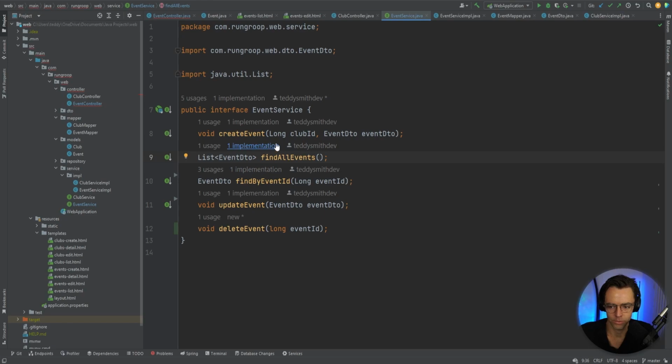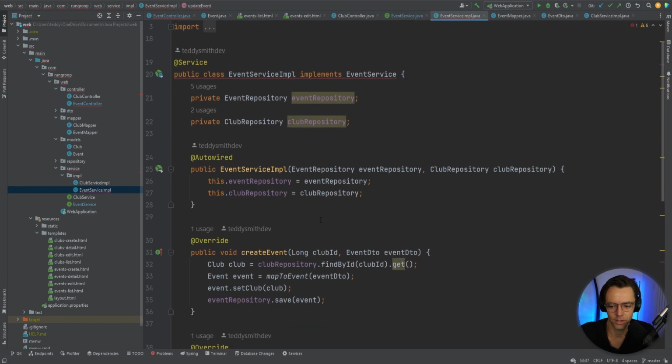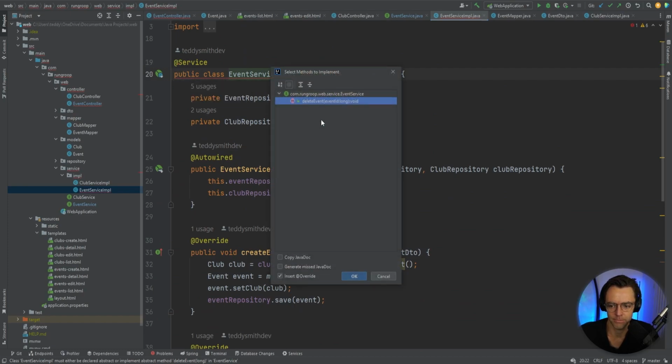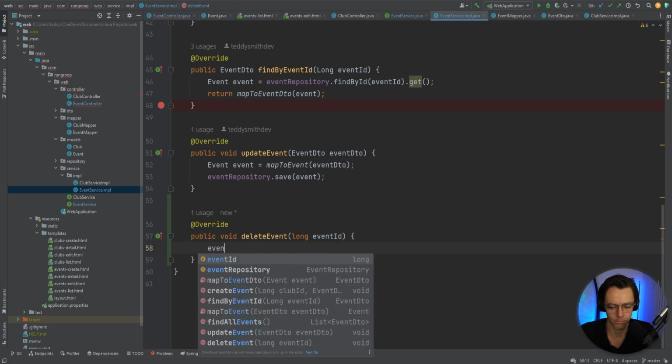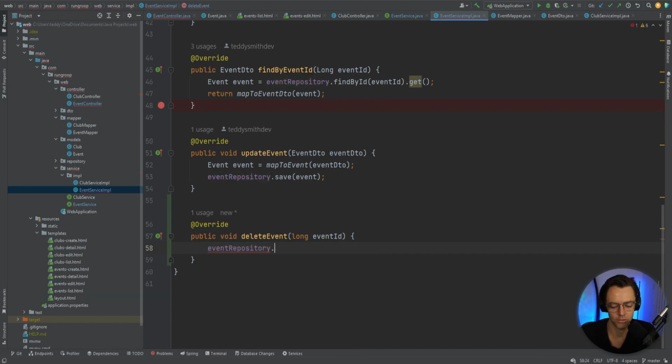And then I'm going to go in to my event service implementation. And for some reason, it's not giving me my red squiggly line, but no cause for concern because I can just go into here and implement the method very quickly and it's not a big deal. All right, so we've got our delete event. Delete event or service methods are going to be incredibly easy, and we're just going to go into our repository. We're going to go delete by ID. We're just going to pass in that event ID.